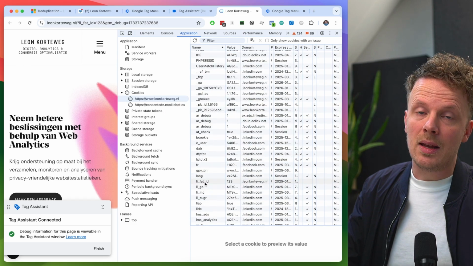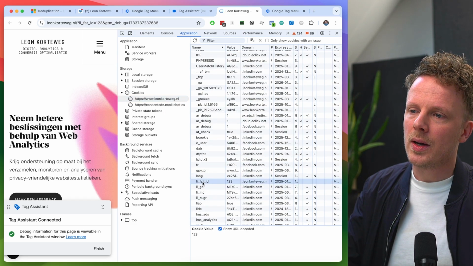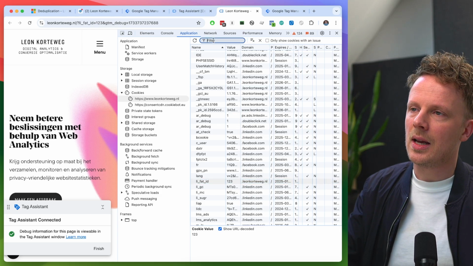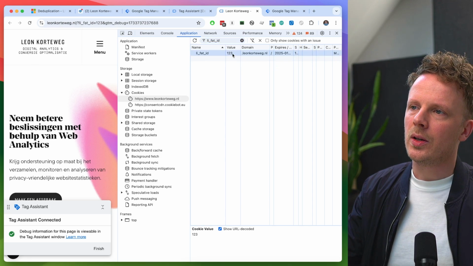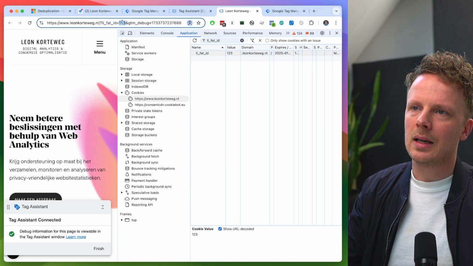And in this list, if everything has been set up correctly, you will find the click ID from LinkedIn. It has the same name, so LI_FAT_ID. And here is the value 1, 2, 3. It's exactly the same value that you will see here.